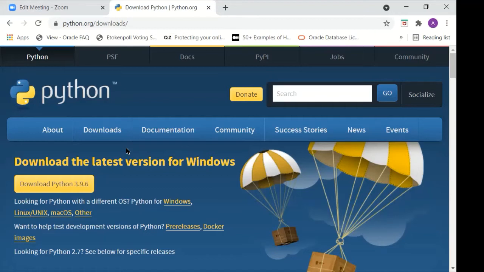Before we go into downloading, let me just say, why must I learn Python? Python is one of the most popular programming languages, and it's fast growing, and it is quicker and easier to learn. That is why we are encouraging people to learn Python. It is very easy to learn, and it doesn't take a lot of time.